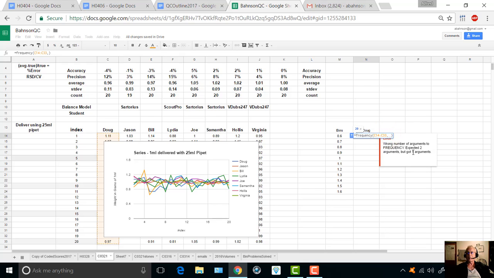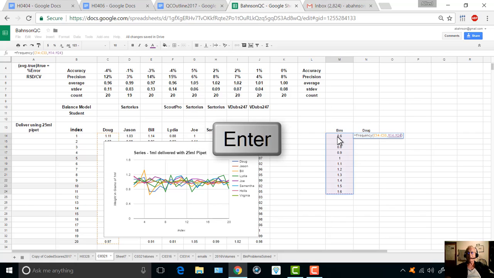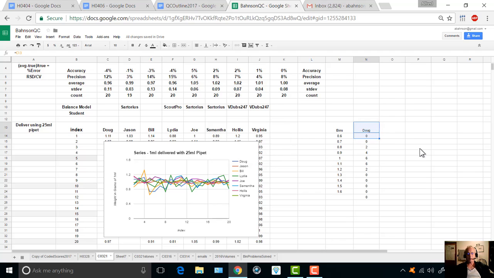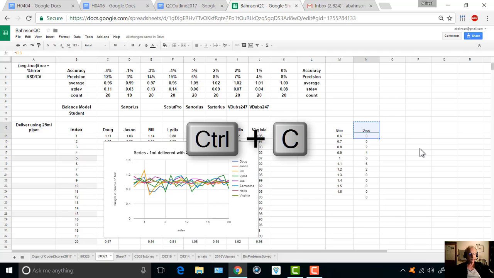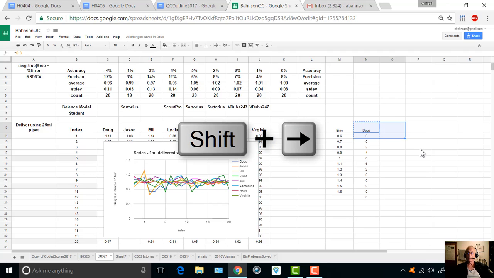Add a comma and then give it the bin list. So click there, hold Control Shift, hit that. Now hit enter, and there we go. Now all we need to do is copy Doug and his formula.